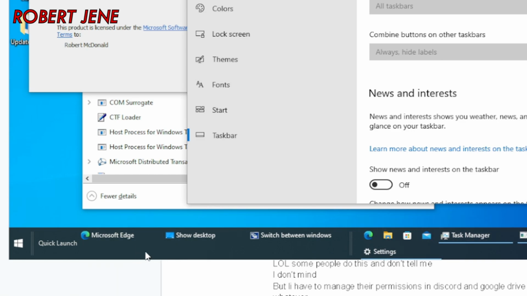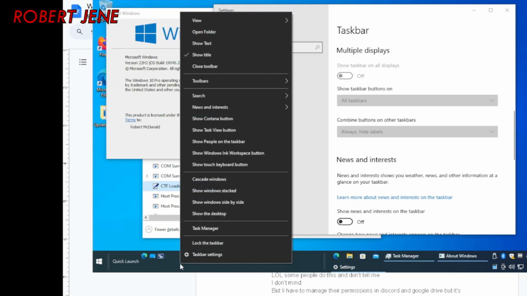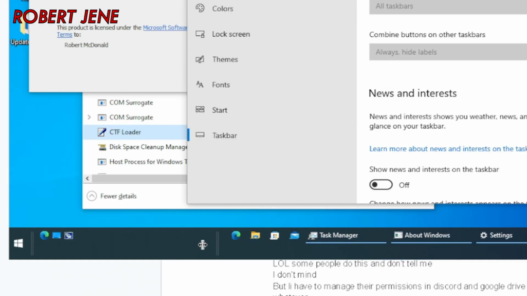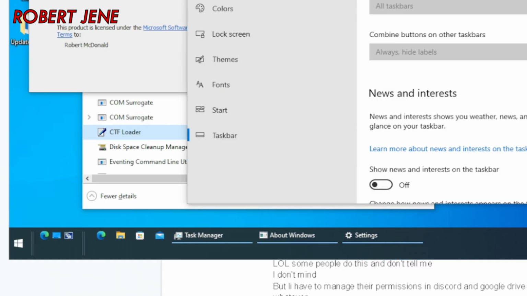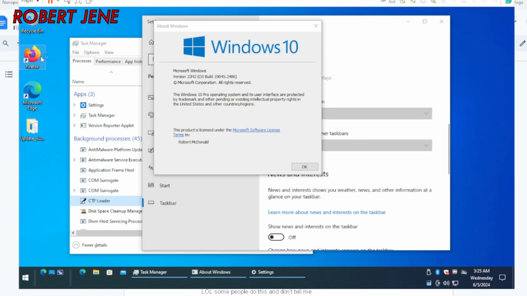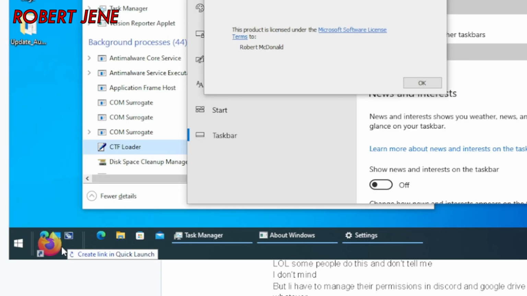Right click in the quick launch in an open spot where there's nothing there and uncheck show text. Go back in there by right clicking there again and uncheck show title. Now you can grab these two lines for the taskbar and move it back over here. Now here's a trick. If you have a program anywhere, you can click it and hold Alt down on the keyboard and drag it into the quick launch. It will say create link in quick launch. When you see that, you let go of the mouse button and then let go of Alt on your keyboard.